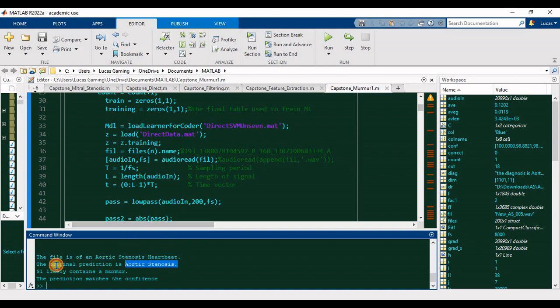The original prediction made by machine learning model 1 is aortic stenosis. S1 likely contains a murmur. This information comes from step 3, where we check the diastolic and systolic segments against diastolic and systolic segments of a normal heartbeat, and we see which one has the least match or the least confidence. And then we just make a short statement indicating whether or not the machine learning model 1 prediction matches the prediction made by the other algorithms. And in this case, it does match.